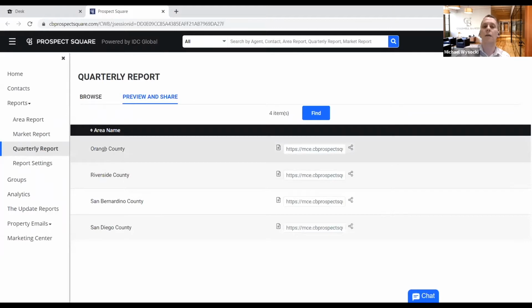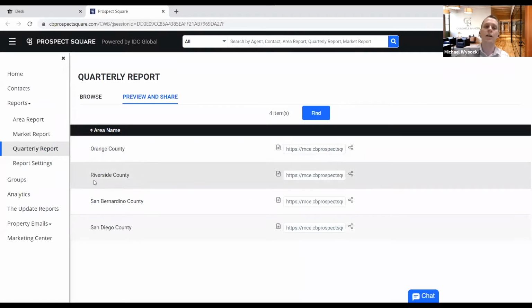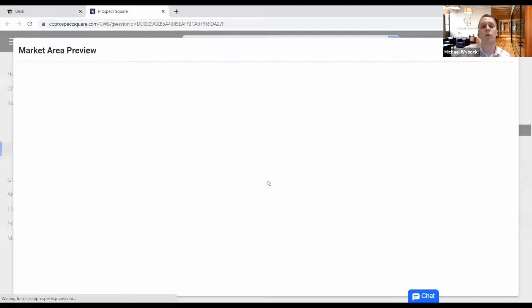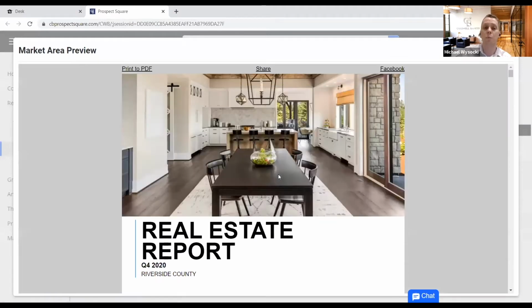So you'll notice I just clicked on the preview and share button. For our company where we're located, we have set up Orange County, Riverside County, San Diego County, and San Bernardino County that we can send out reports on. And I'm going to pick on Riverside County here. And you'll notice next to Riverside County, when I click on this preview and share button here, just so you can see what the report looks like, I have this little paper icon. And if I click on the paper icon, I can actually pull up and show you, hey, this is what the report looks like. This is a preview of it.